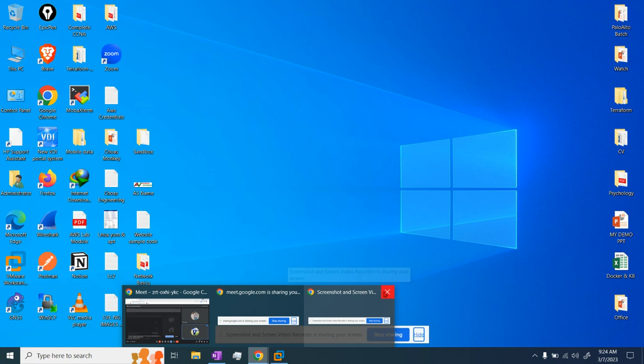So for that reason, now we are going to configure NAT. So we'll configure NAT here. For the NAT configuration, we'll go inside policy.